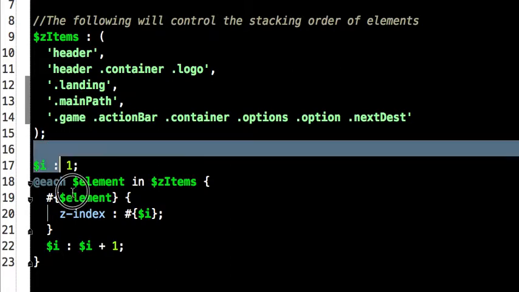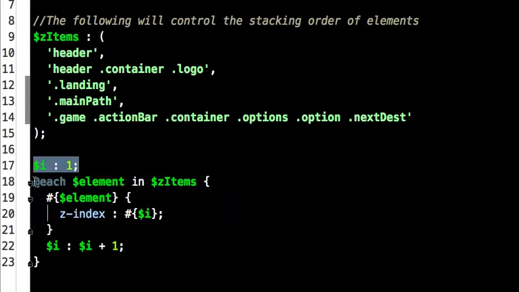And then what happens is this loop gets run. I'm just setting a variable to 1. I'm iterating over each one of these elements inside of this variable, which is this one right here. Then I'm selecting that with Sass, and I'm applying a z-index to that particular selector, and at the end I just increment it by 1.